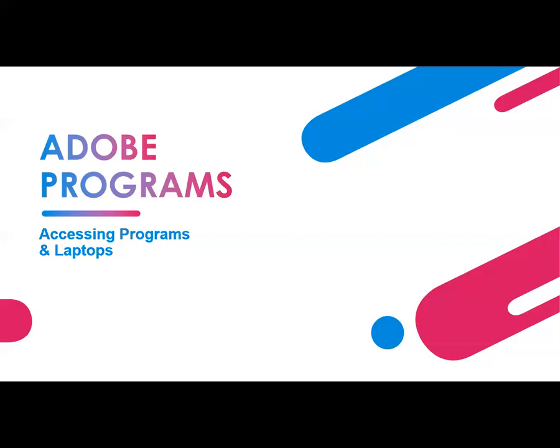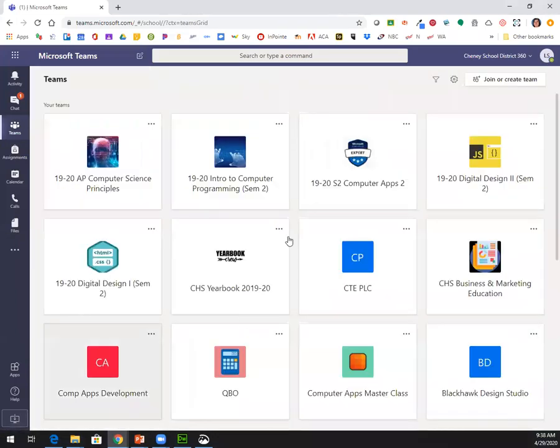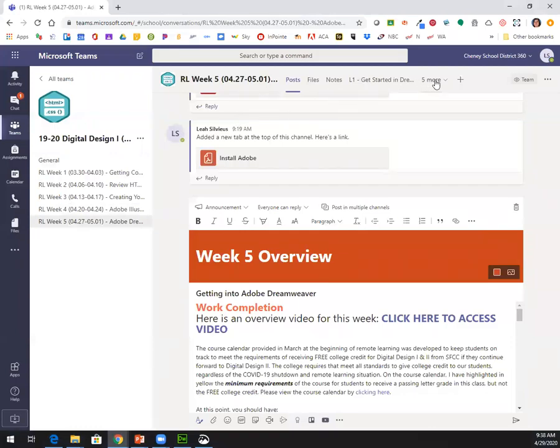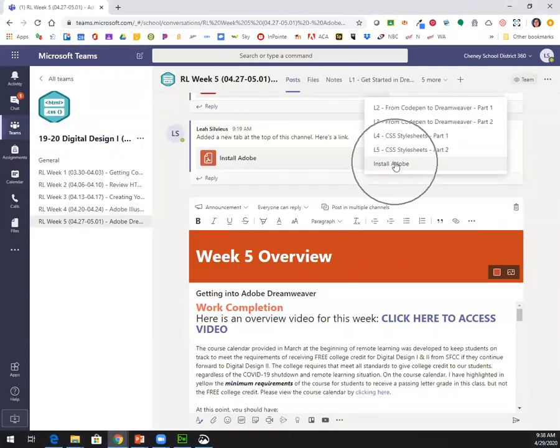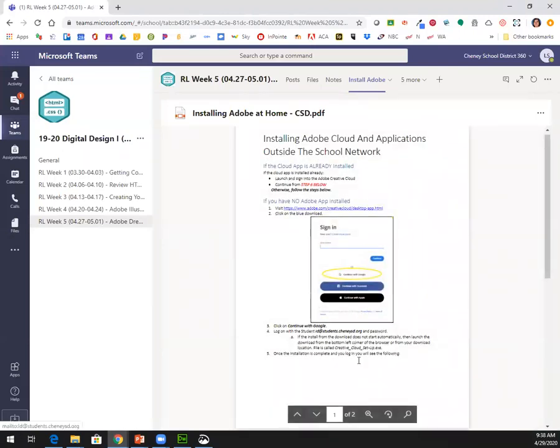So really quickly, I want to show how to install the Adobe programs. This is posted on our Microsoft Teams. So if I'm in my Microsoft Teams at All Teams, I can go to our team. I can go to this week's lessons for RL week 5. And up at the top here, there is an Install Adobe option. This was posted last week as well and is right here as well. When you click that PDF, you'll see that there are instructions on how to install it.